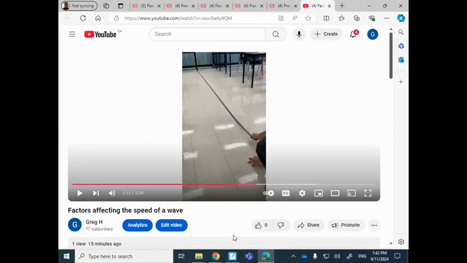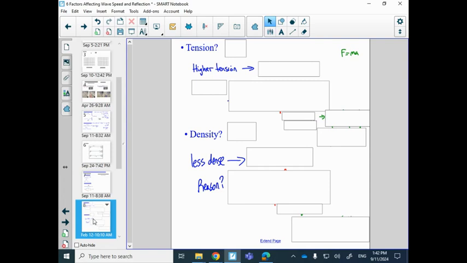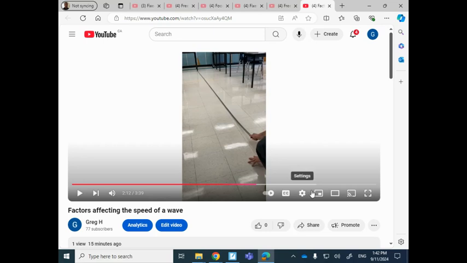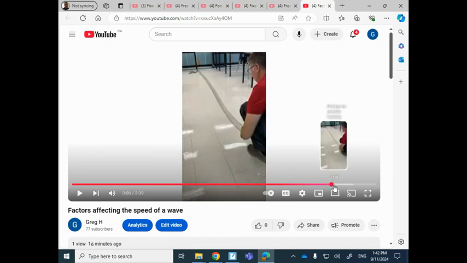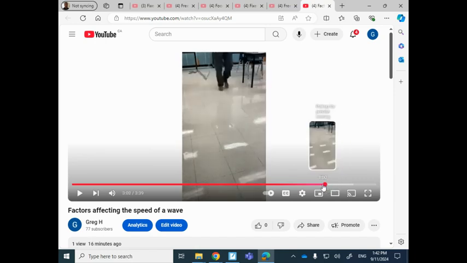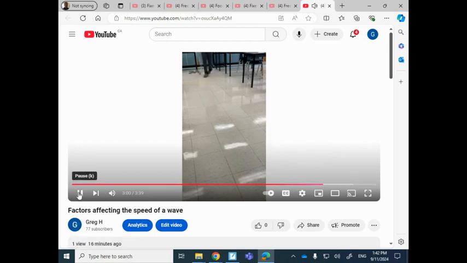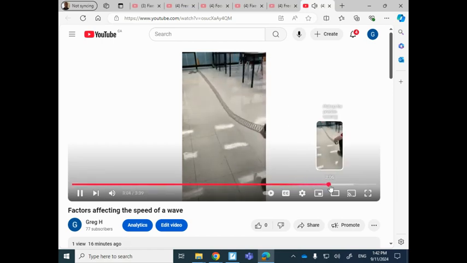And then the other one we're looking at is the density. For the density one, you'll see that I go and get a different spring. In the video, I had to go and hook it onto the table. Here we go. So this one's a way less dense spring. It's a big old slinky.